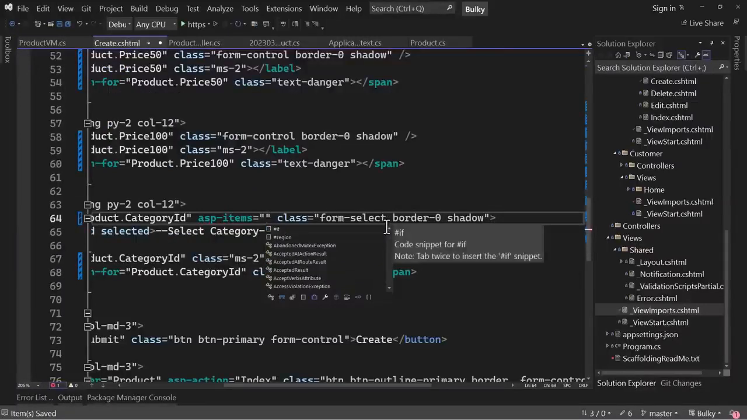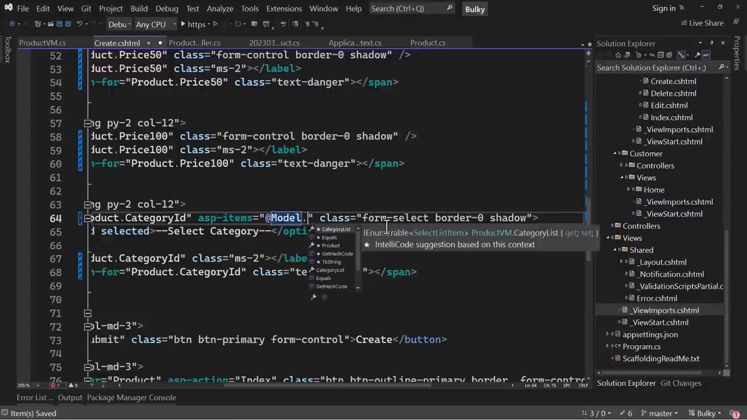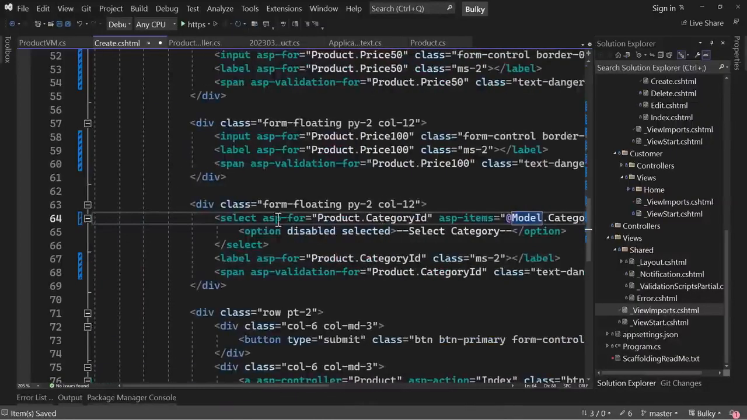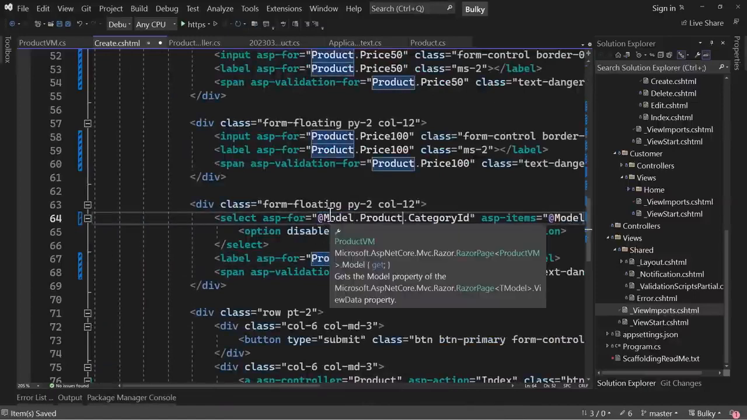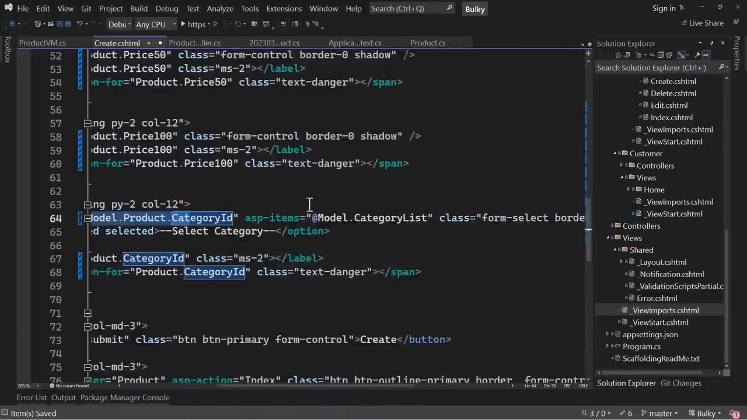So basically when you have to access something from the model directly, and if it does not work, you can always access the model by using the @ sign. So we can say @Model, and there we have the category list. Now the product here is working, but if for some reason this was not working, you can access product by writing @Model.Product. Both of them are exactly the same things. So perfect. We are using our view model.